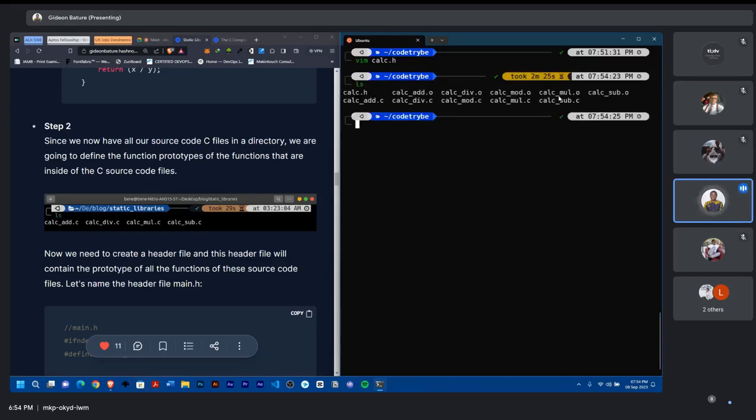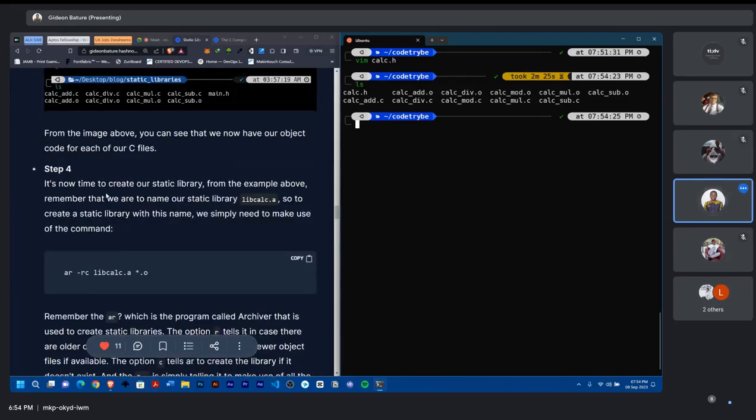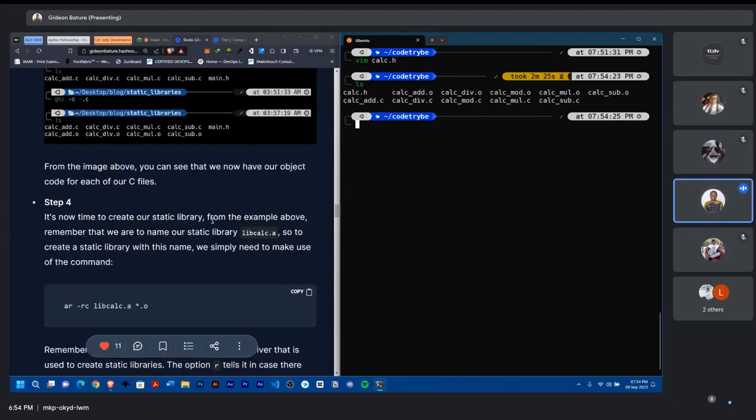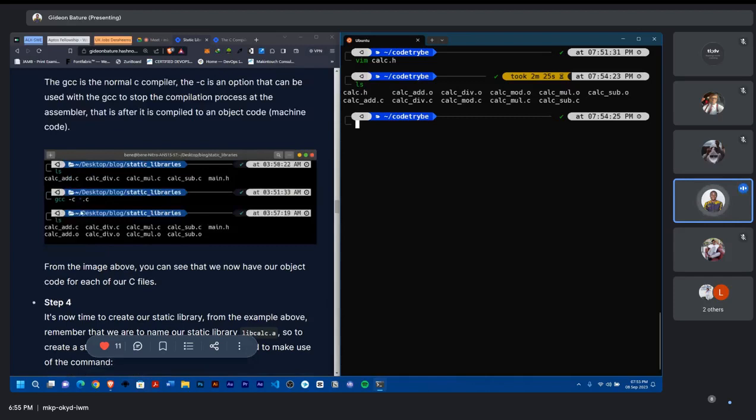We have created a header file. Now the next step is to create our static library. We have created our header file, and we have created the object code for each of the functions. So the next thing is to create a library. This library involves packing all the object code files into a single file: calcadd.o, calcdiv.o, calcmod.o, calcmol.o, calcsub.o. Everything, we are going to include in just a single file. So that is what we want to do now.